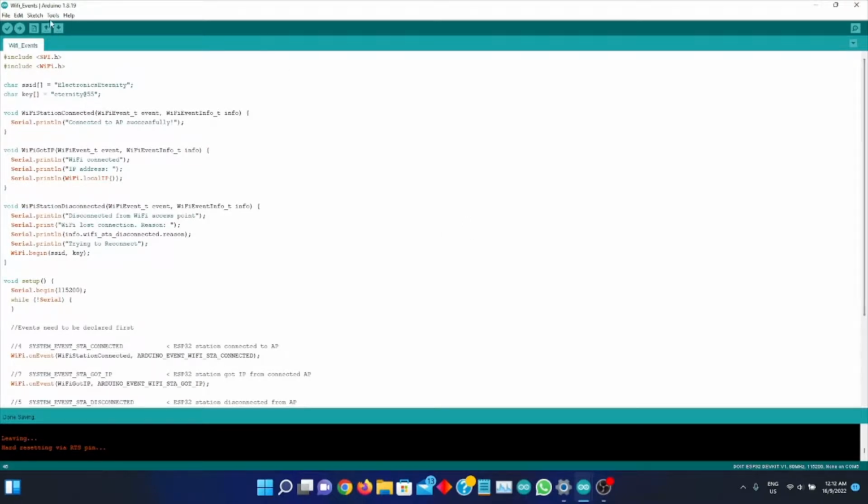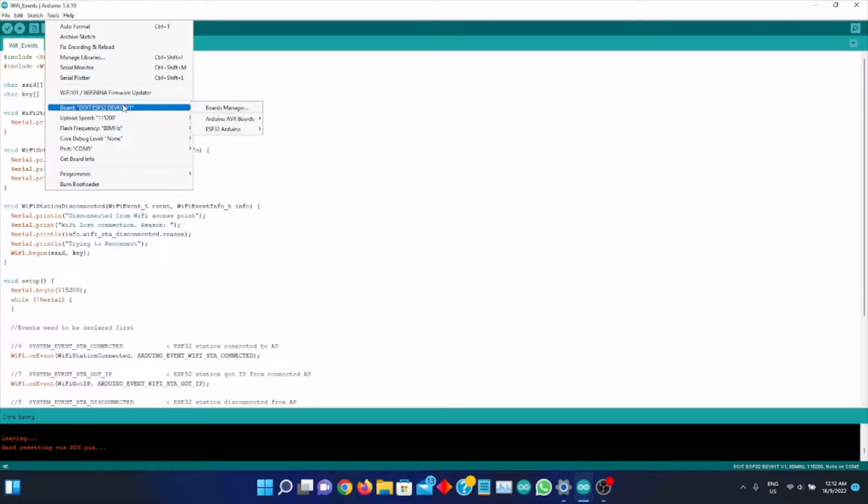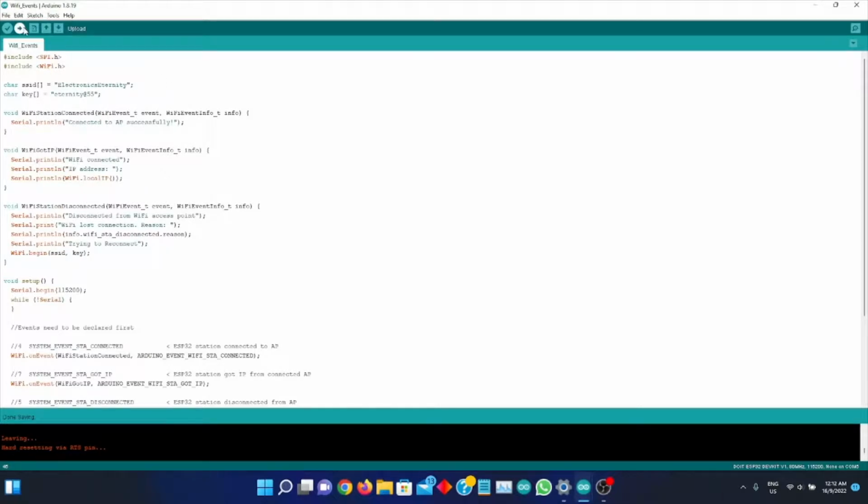Alright, so I have uploaded this into my code. Alright, you know what, let me just upload this once again. So as usual, wait for the word connecting and then hit the boot button in your NodeMCU 32. Okay, so now you release it. It is writing into our NodeMCU. Let's wait for a bit.